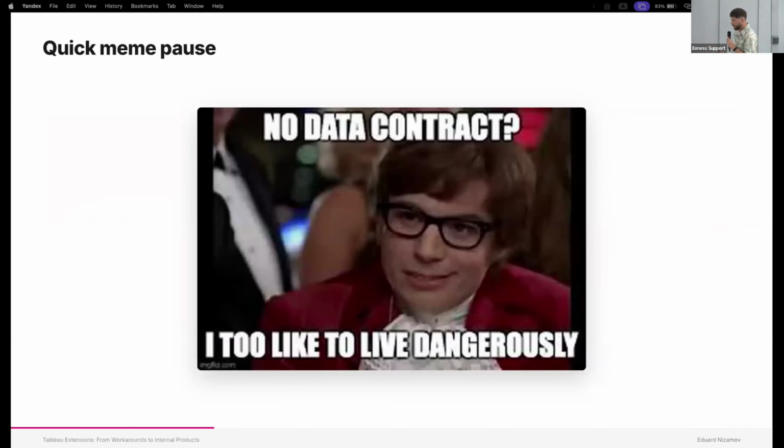Quick meme pause. Yeah, I do have memes in my speech today. Sorry for the quality, but this is about data contracts. This is my pain because we always try to make a data contract for every basic BI product which we provide.